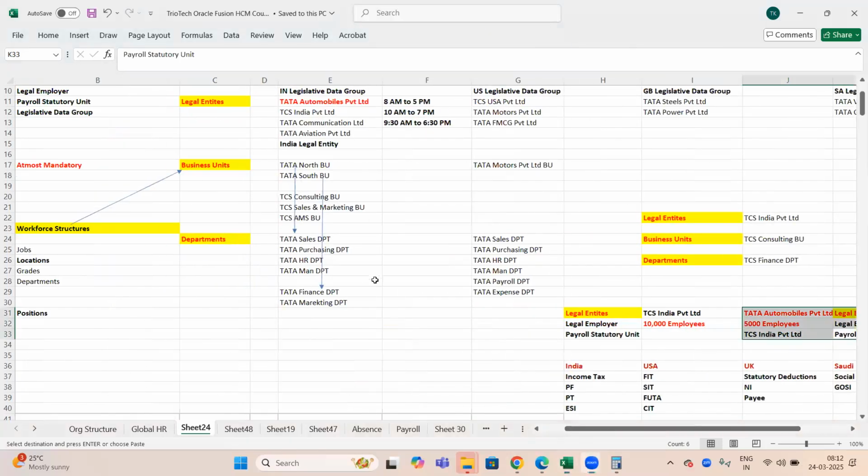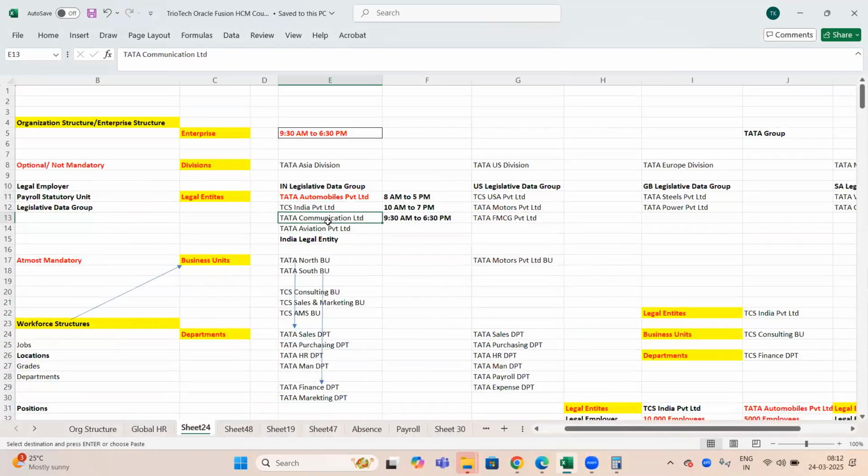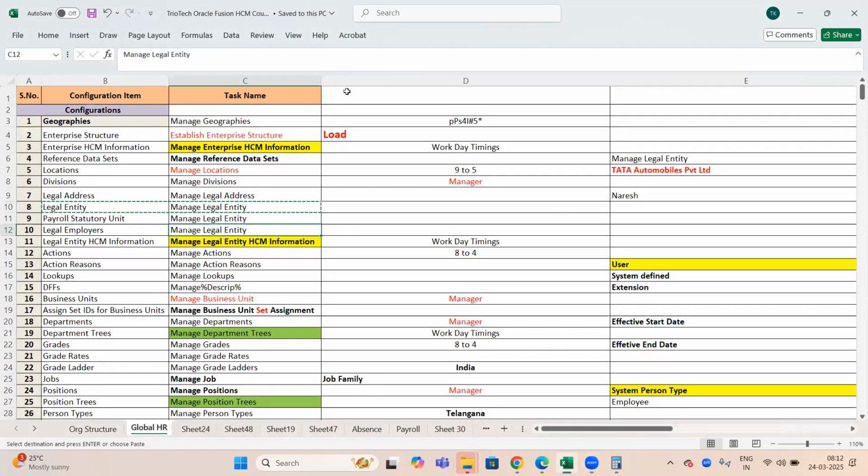Now let us continue from there. After configuring like this, go to Manage Legal Entity. Every legal entity in every country that your client has, you have to define in the system. After defining the legal entity in the system, we have a task called Legal Entity HCM Information. What is this, team? What does Legal Entity HCM Information mean in the Fusion system?